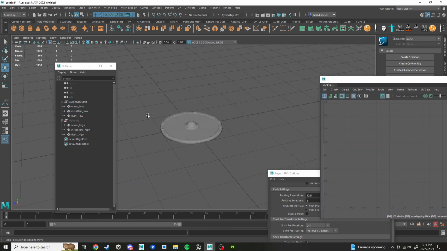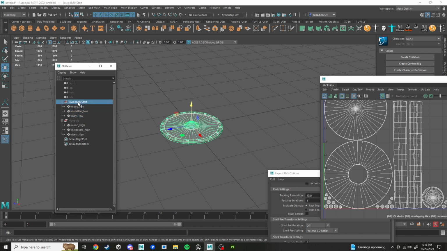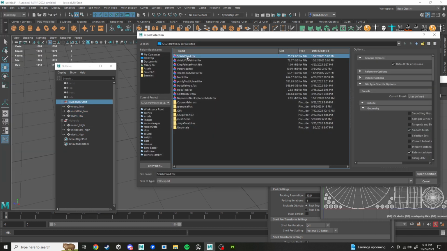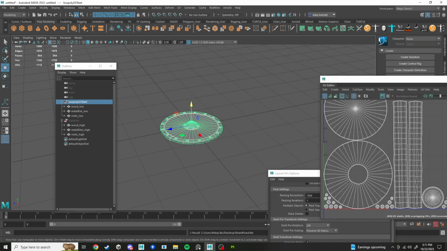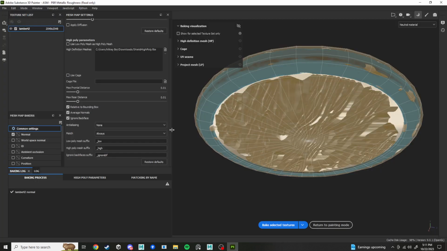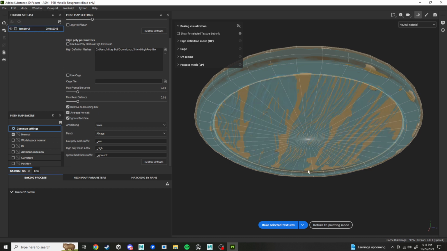And let's do object mode, and I'm just gonna select this group and File, Export, Selection. Let's do Shield Fixed on the desktop. And since I just overwrote the existing good file, what I can do is Edit, Re-import Mesh. Boom. And see that? And you see how it's intersecting now? Perfect, right?